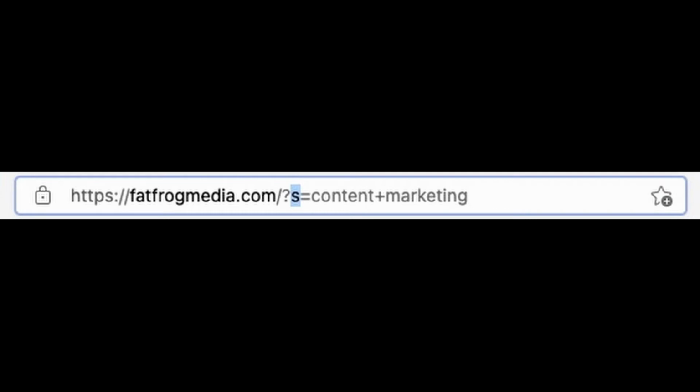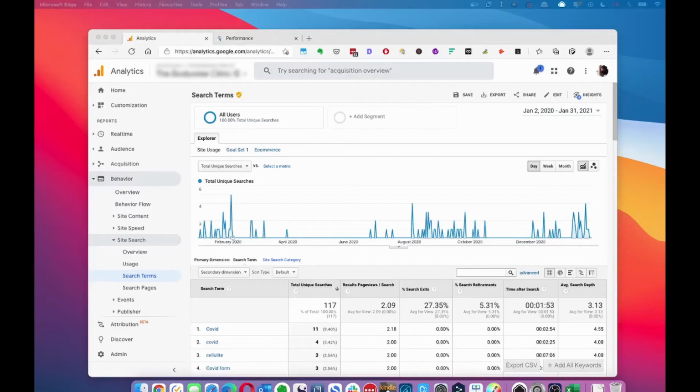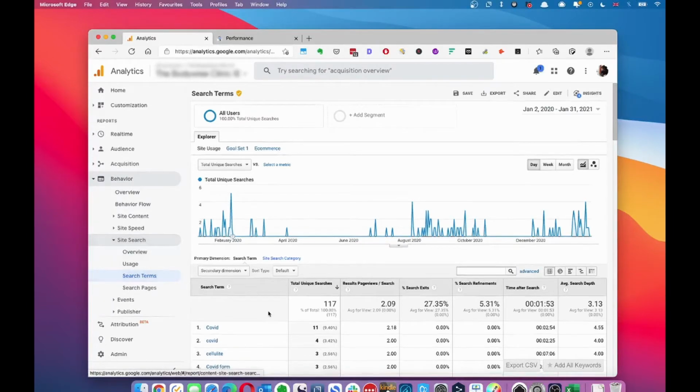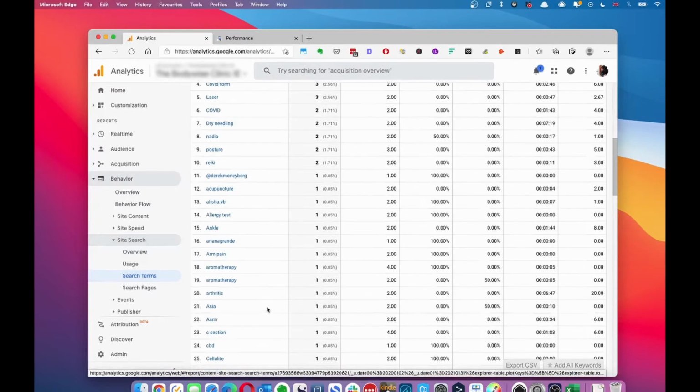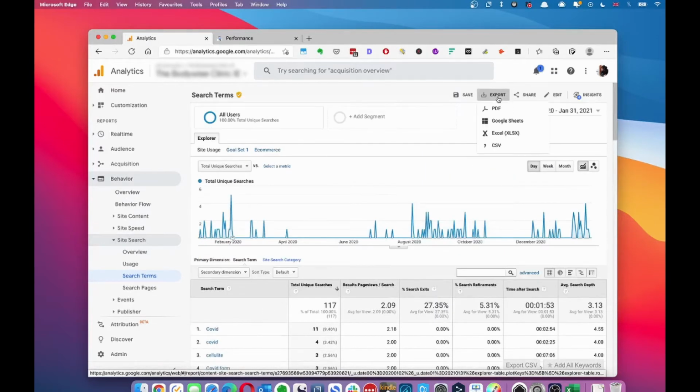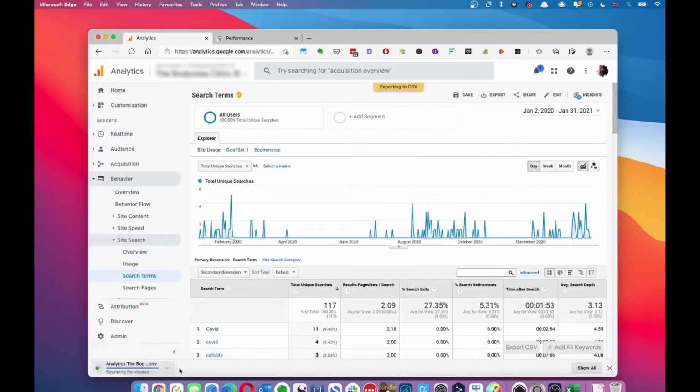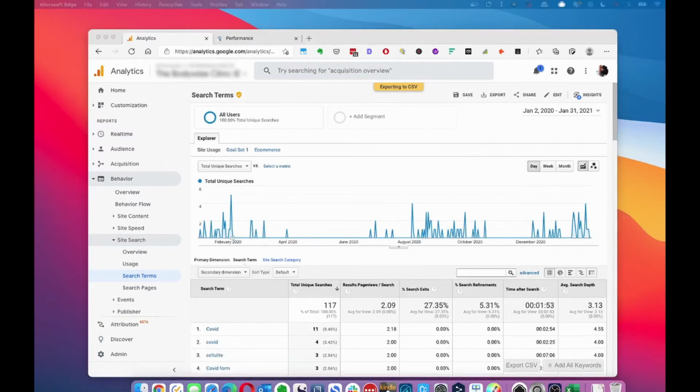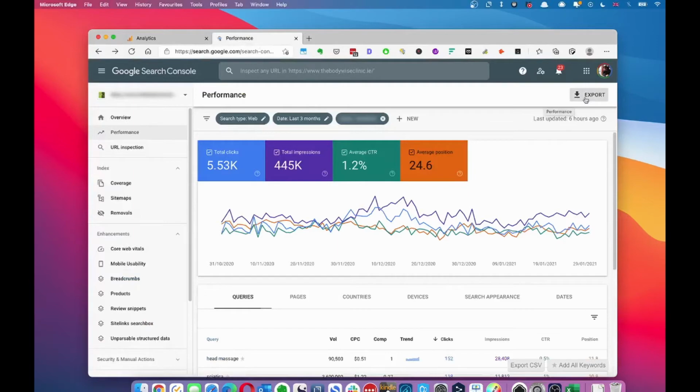If you've only just enabled site search, you'll have to wait some time before you can get any data back. So presuming you've been recording data, open up Google Analytics and go to Behaviour, Site Search. Expand the data out to say 1 year and export this data. Now go to Google Search Console and export the query data.